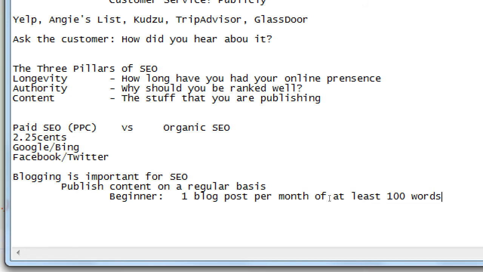So one blog a month, 100 words. You're going to see you can create 100 words relatively quickly. And you're going to be blogging. You're going to be writing articles on the topic of your company. And that's a big nebulous thing.